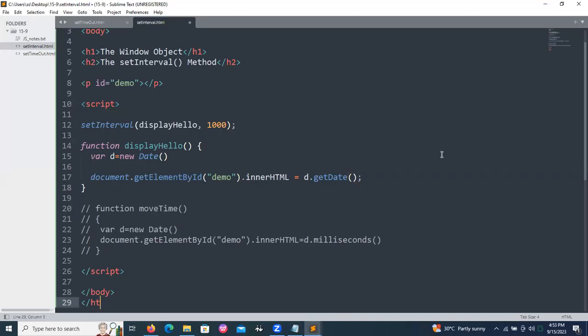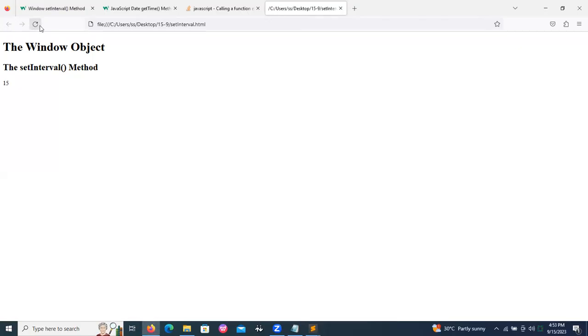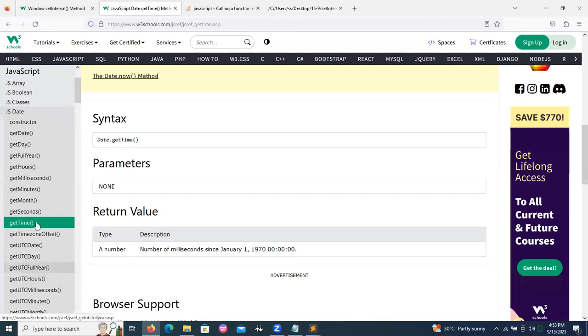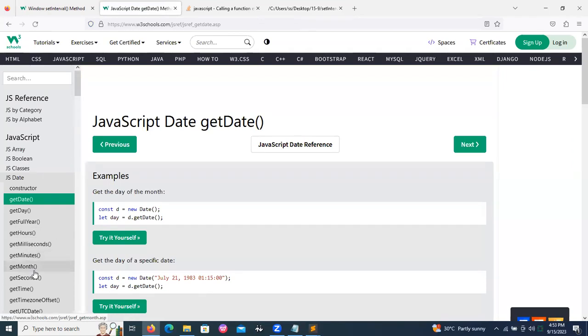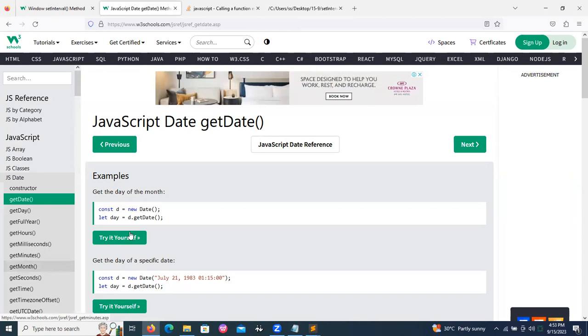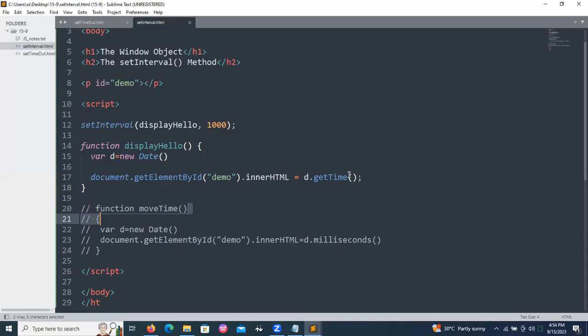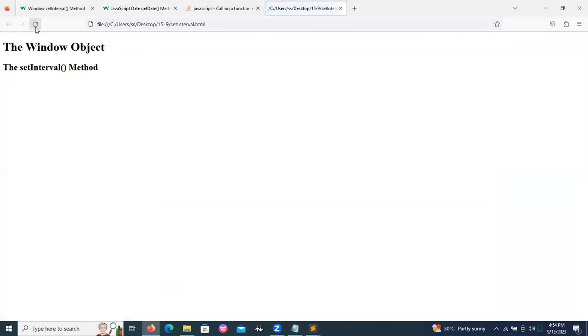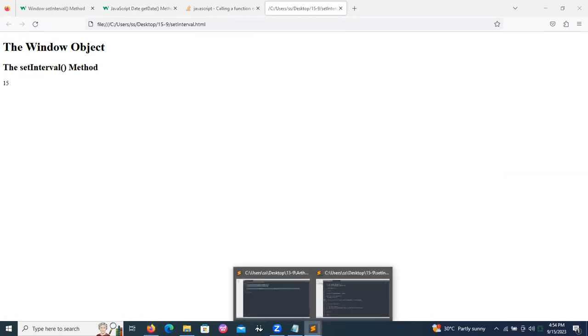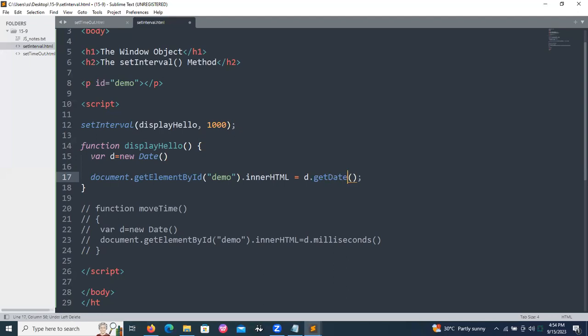getTime. See, you can check how things are happening with the date methods. Here in W3Schools, you will have different things. getDate: the date is updating with time also. Now you can see it. Okay, fine, no problem. You can check how things are happening. getDay. I'm keeping milliseconds on.